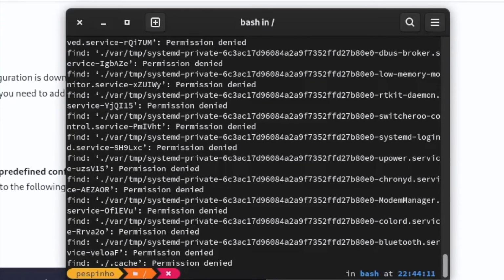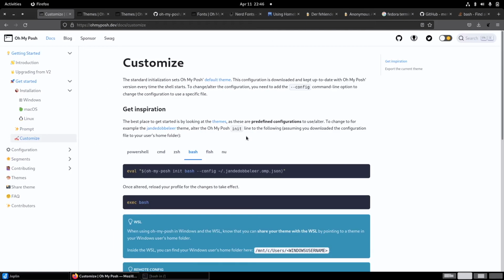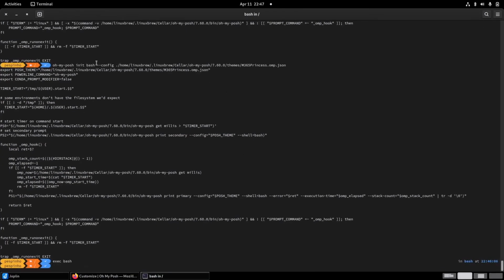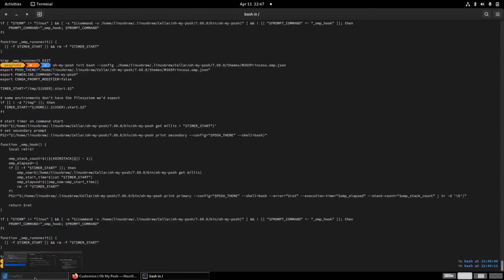So what we want to do is actually Oh My Posh, and then init, and then bash, and then config, and then this, and from here we could choose one of them. So add the Oh My Posh init line to the following. It seems that I really need to copy this to the bash thing. So I'll copy this. I also need to change that to something else, but first I'll copy this. I think I can add it from the file, like from the interface.